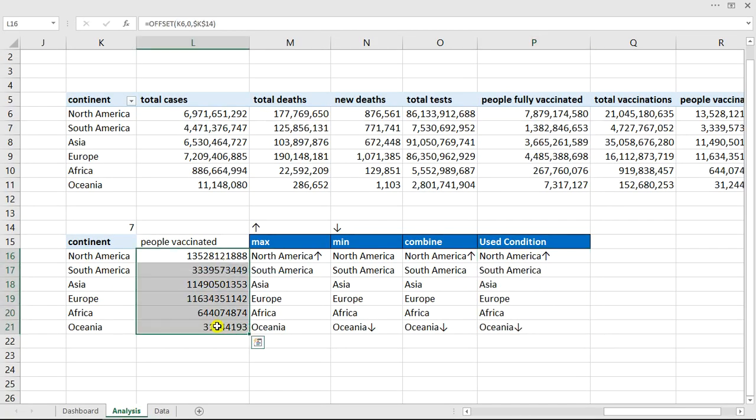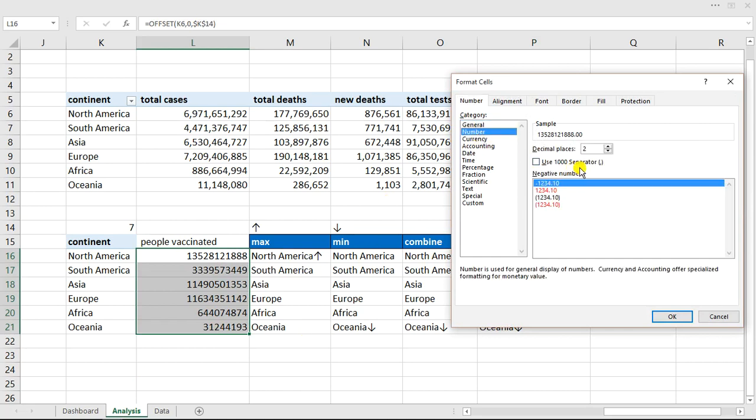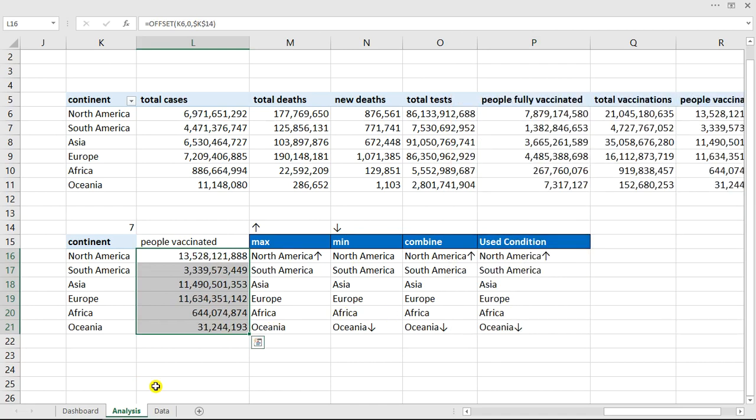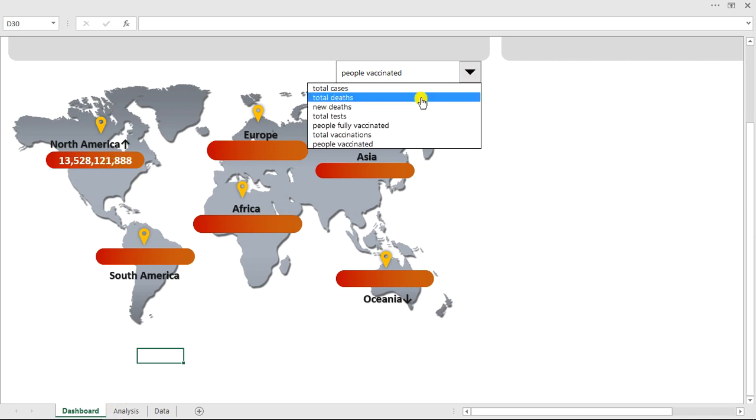So we can highlight the whole thing and go to Control 1, and we have this up. We just go to Number, not Currency. We take the extra decimal away and we hit this particular separator, and when we hit OK, we have this. So if we go back to the dashboard right now, it is smaller, much more beautiful. It has not updated. Okay, now it's updated.